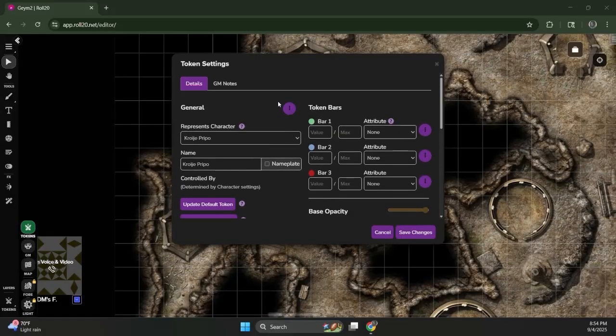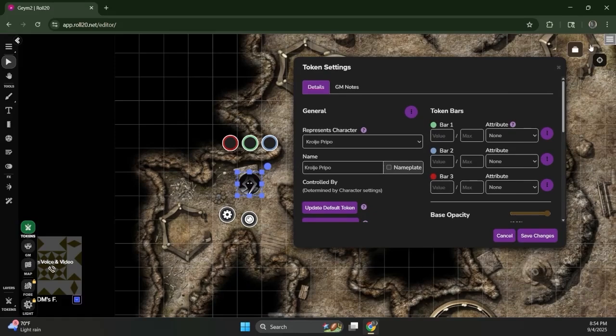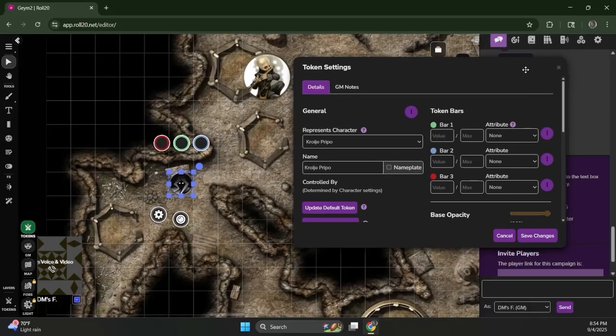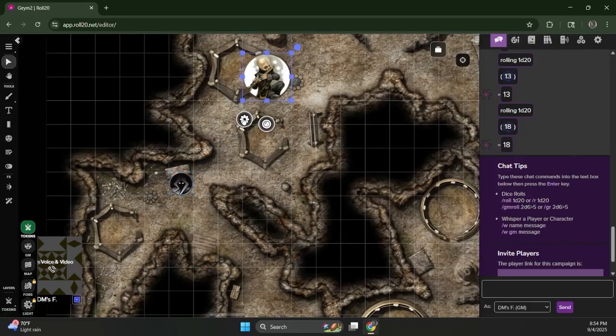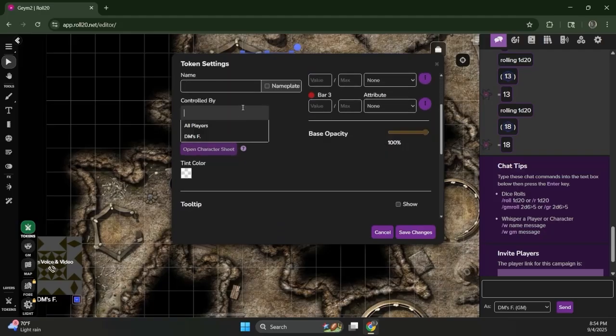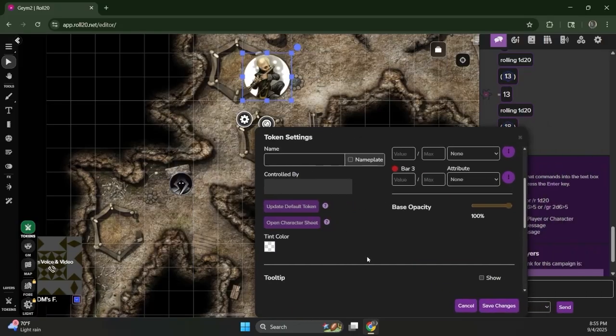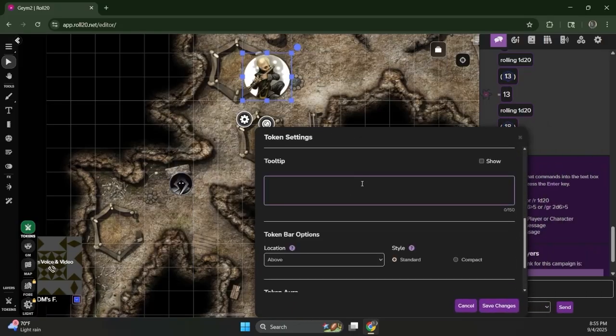When it comes to the token settings, basically, there's a difference between tokens that are characters. So if you go to the characters and you just drop them onto the map, and tokens you get from the art gallery. On the art gallery, you can choose whether it represents a character or not. You can give them a name. You don't have to. You can also choose who it's controlled by. You can click all players if you want it all or not. You can change the tint of the token as well. That changes the tint. A tooltip will show up whenever you highlight if you have show equipped. So fart.